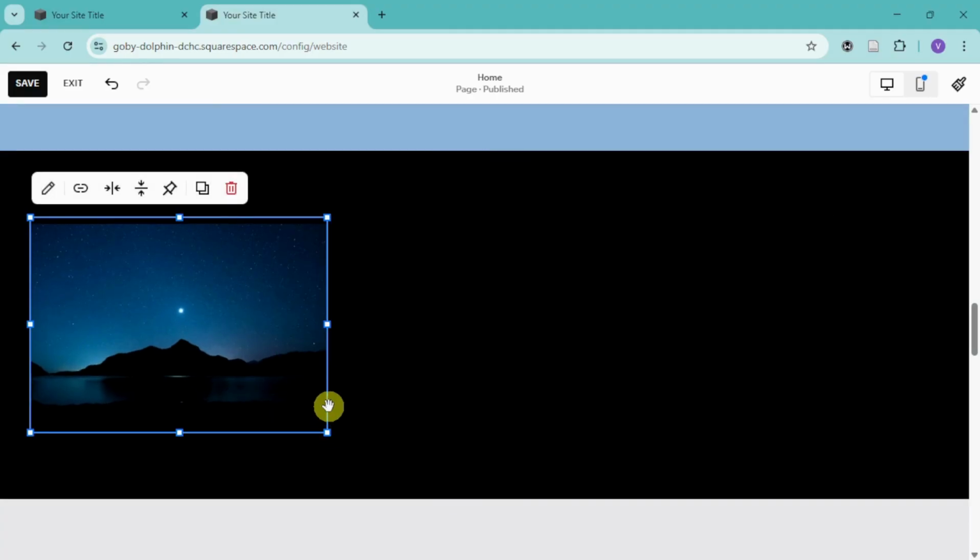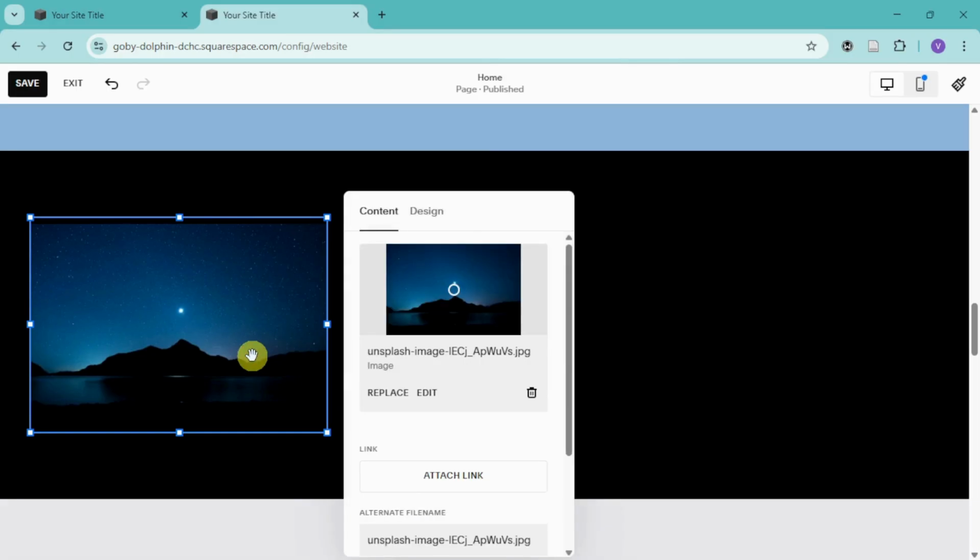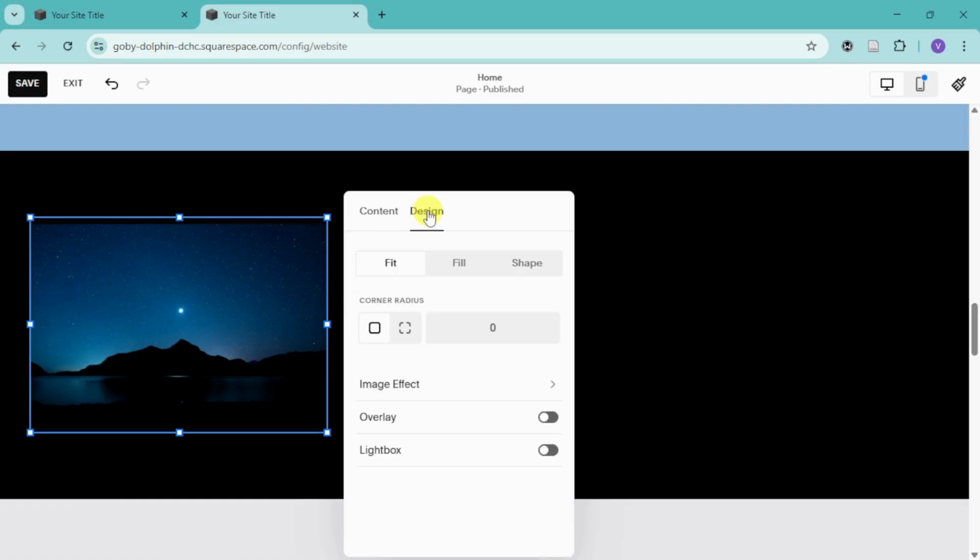Now once this has been added, the next thing you need to do is just duplicate or double click this block. Once you have double clicked that, just click onto this design tab. And then in here, you can see the actual layout. As you can see, we have the option for Lightbox. So make sure to enable that.